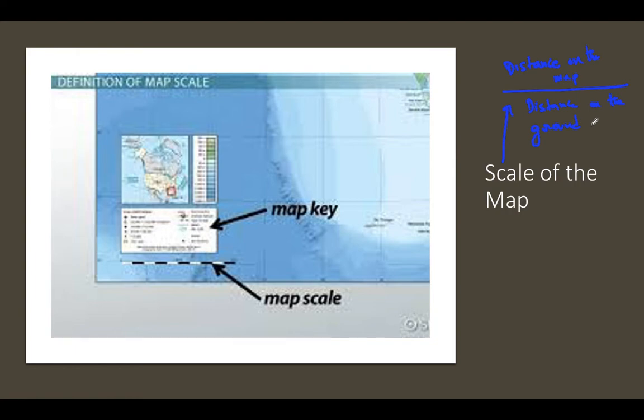So what is the scale of the map? The scale of the map means the ratio between distance on the map and distance on the ground. Suppose you want to show 1 kilometer on the ground within 1 centimeter on a piece of paper or a map, then you just write 1 centimeter is equal to 1 kilometer. Means 1 centimeter is equal to 1 kilometer.